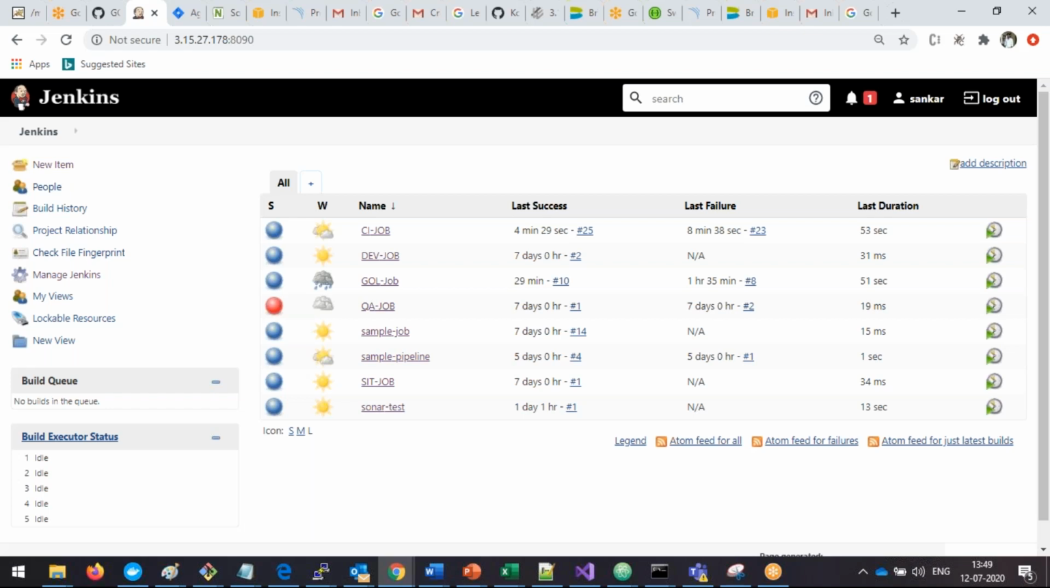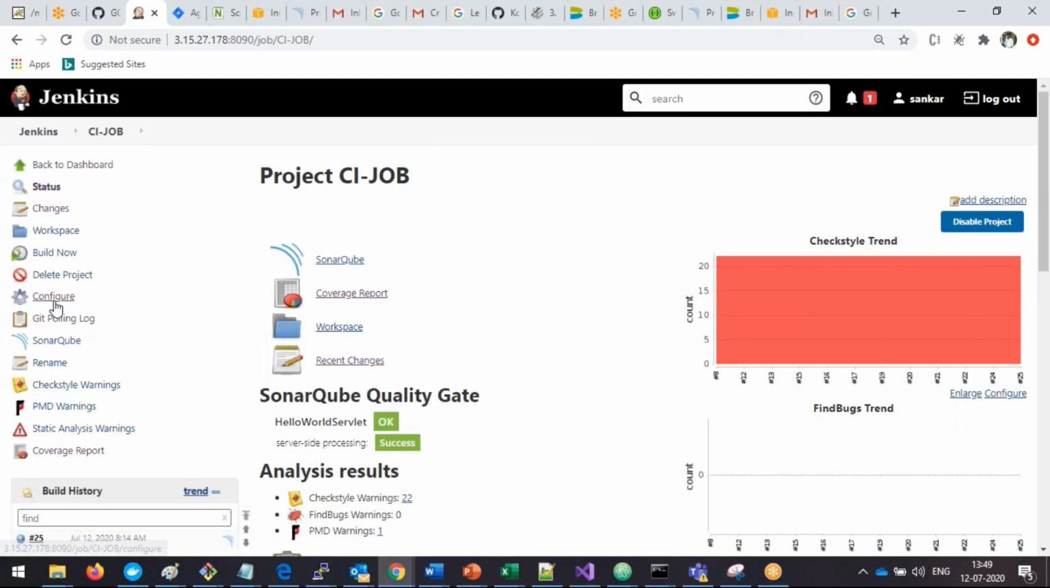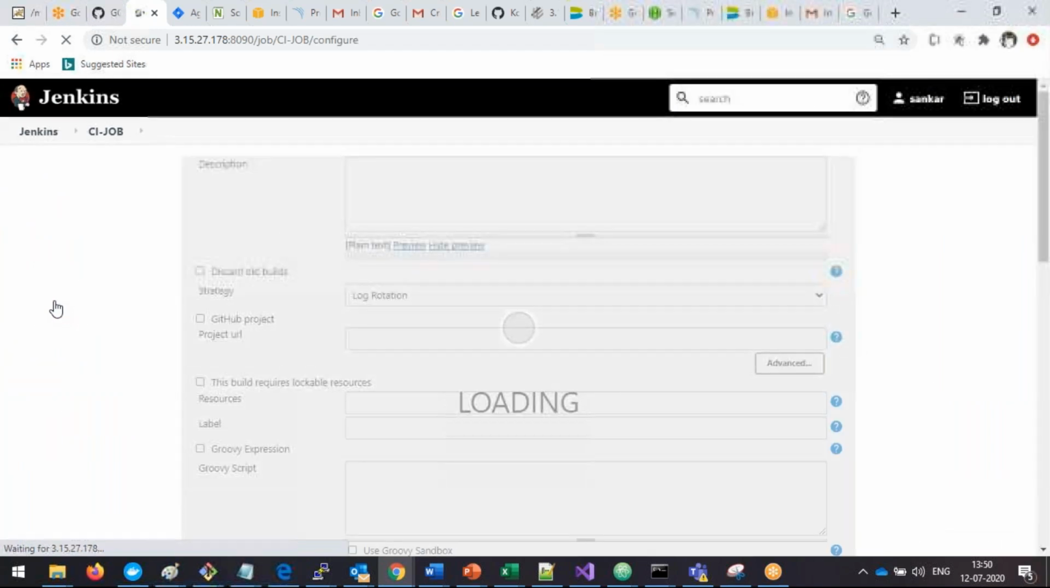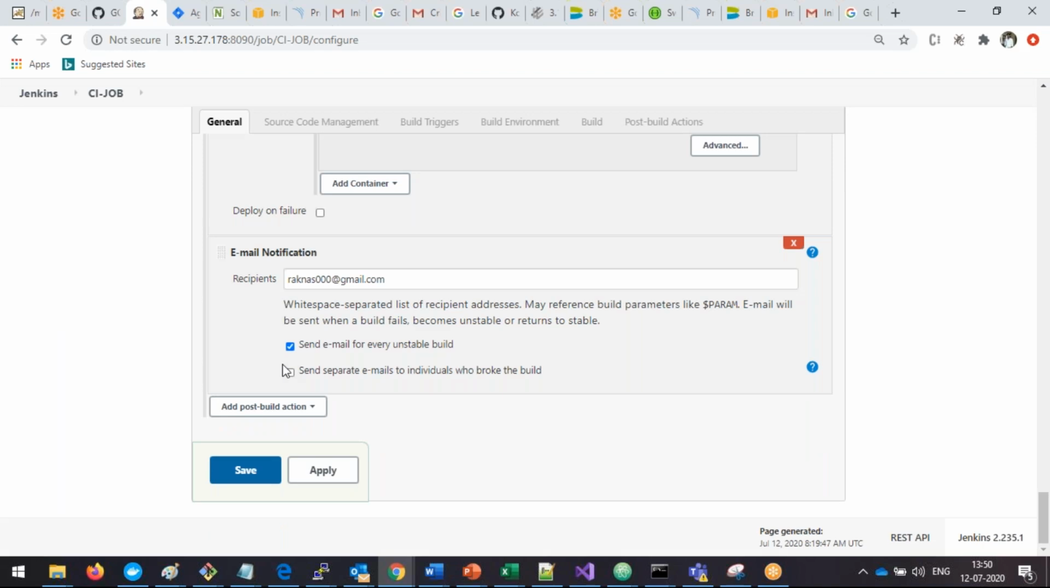So once the configuration is done, then go to your job again. See a job. Go to the job configuration. Now go to the post build actions. Wherever the email step is there, this is not the one which I am looking for. So I'm going to remove this. Now click on add post build actions.